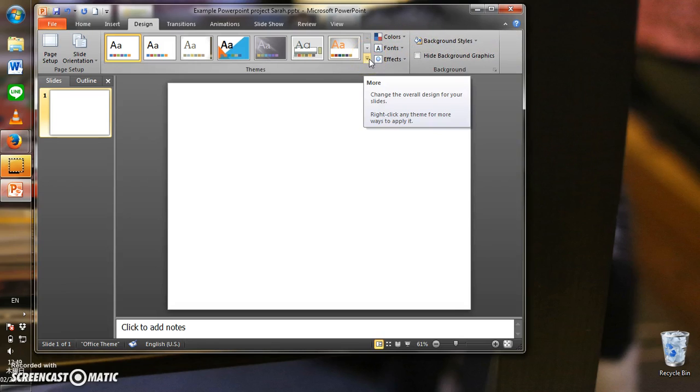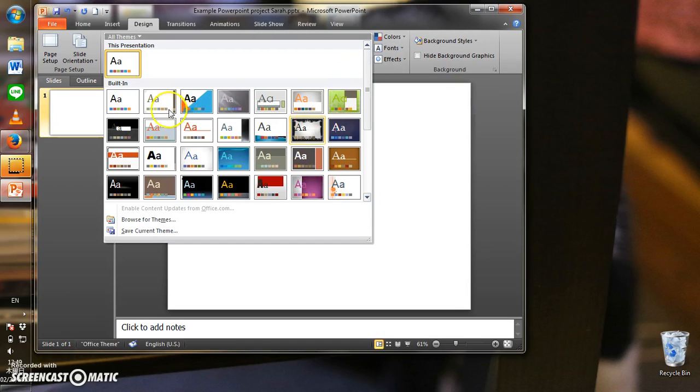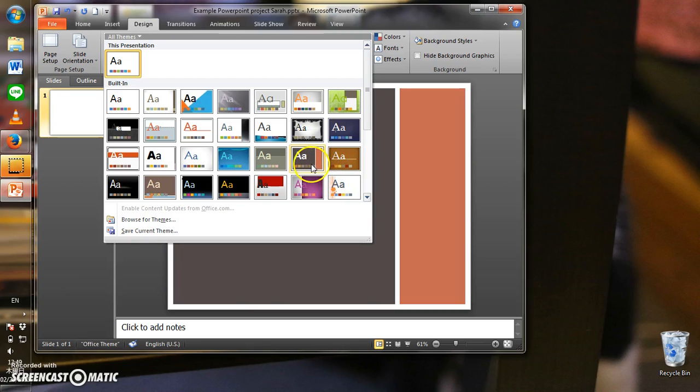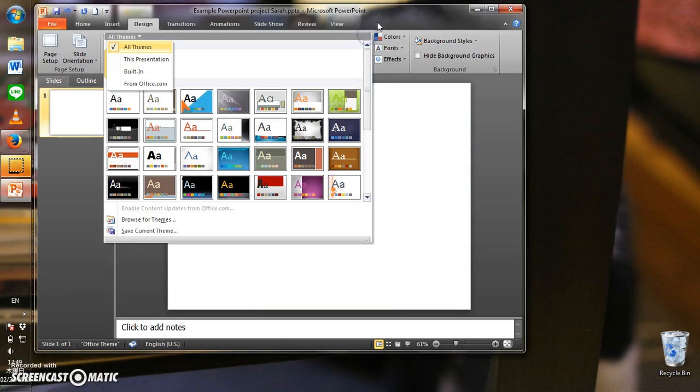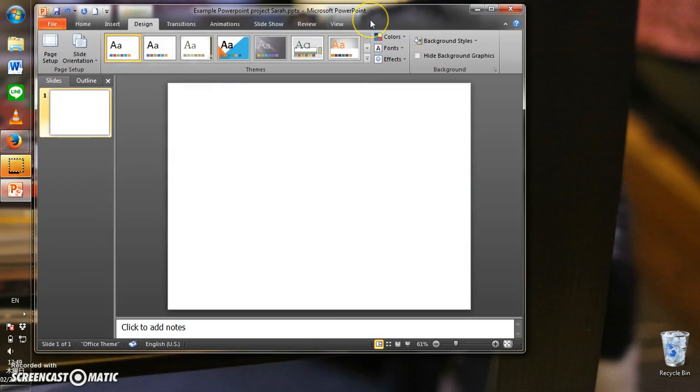PowerPoint also makes many different theme background styles. But for this class, I don't want you to use these. Please make your own simple background color. We are going to add photos, we are going to add shapes, we're going to add text, so you don't need to use these theme designs. Make your own background, please. Okay, back to our slide.